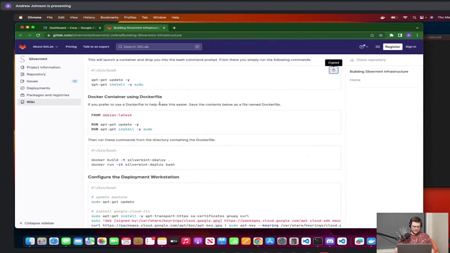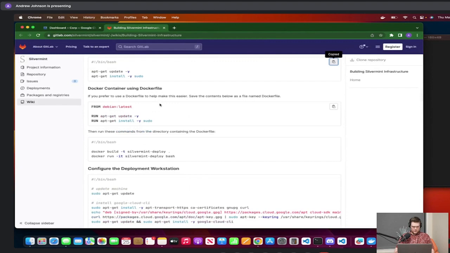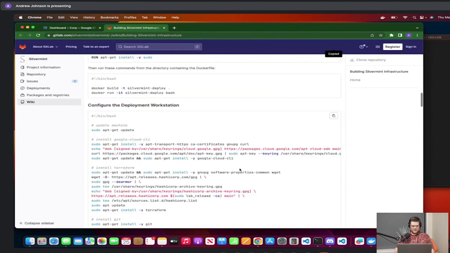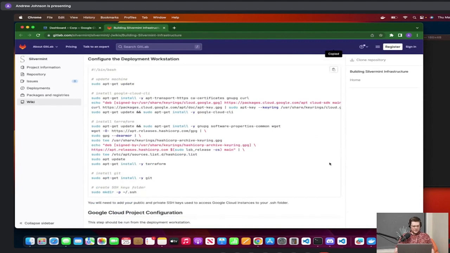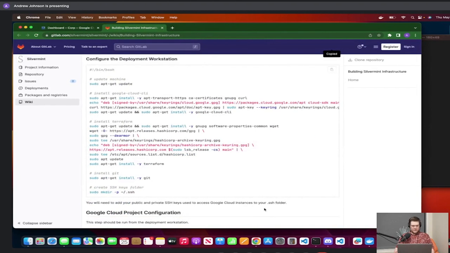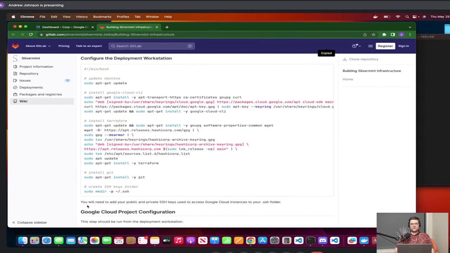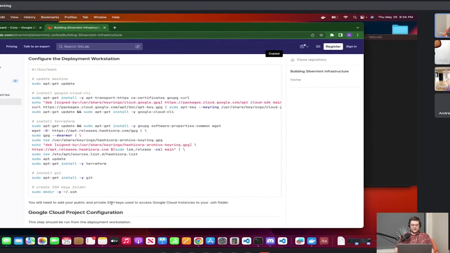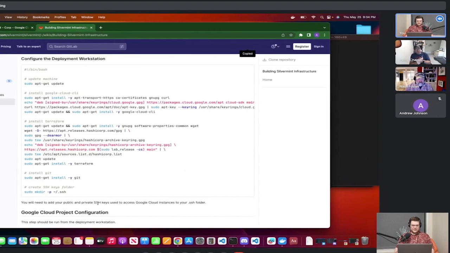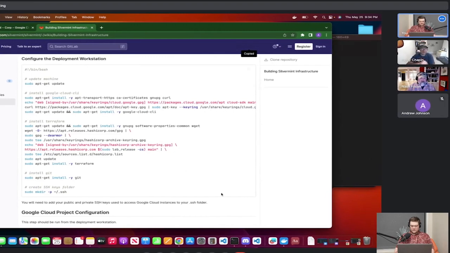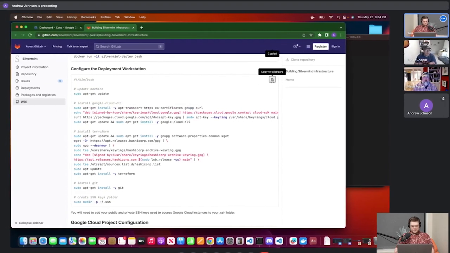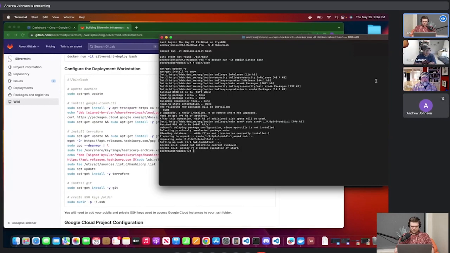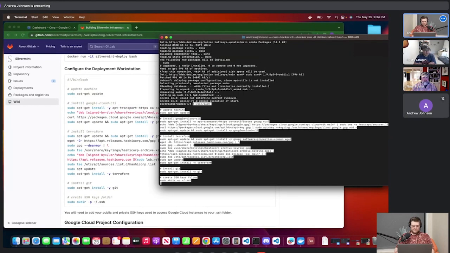continue configuring here. So we're at the deployment workstation step. At the bottom here, you'll note that it says you'll need to add your public and private SSH keys to access Google Cloud. This step has already been done on my system. So I just need to take the code, copy it, paste it in, run it.